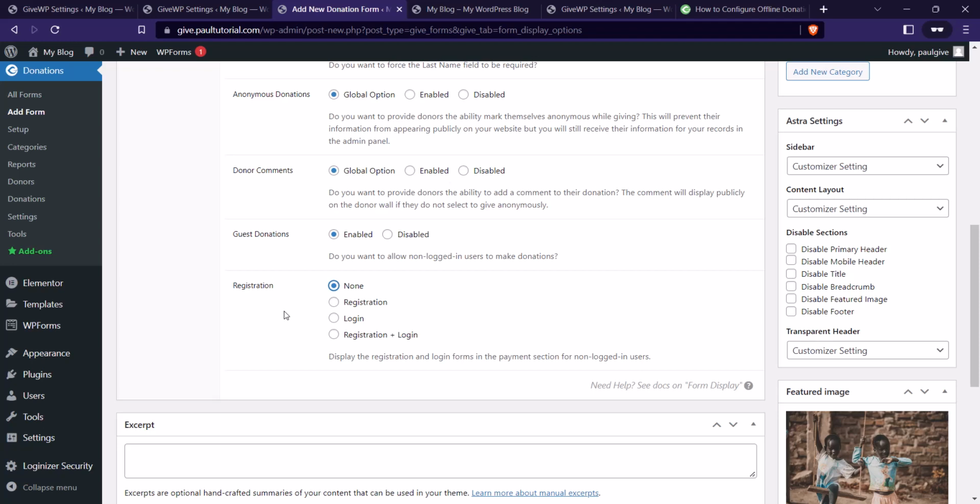So there will be a registration form at the right hand side, so donors can register on the website and they will have access to things like the donation history, majorly that, and they can always give and come back to the website to see information about the donations. So for me, I'll just leave it at none. I don't want to enable registration, but if you want to do that, you can do that.